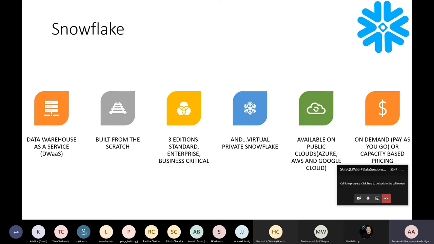The most important thing, I think, is that Snowflake is cloud agnostic, which means you can have your Snowflake data warehouse in Azure if you're already in Azure. If you're already in AWS, you can have your Snowflake in AWS. Or if you are already using Google Cloud, you can use Snowflake in Google Cloud as well. So it doesn't matter what your cloud platform right now is, you can still use Snowflake.